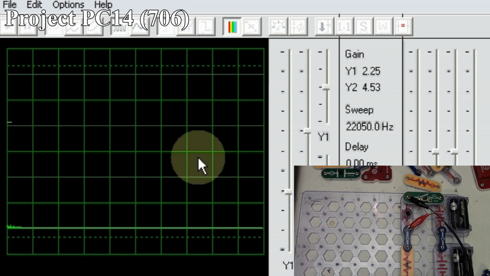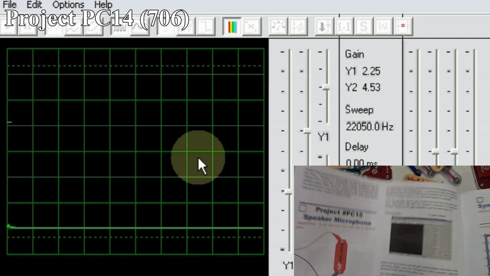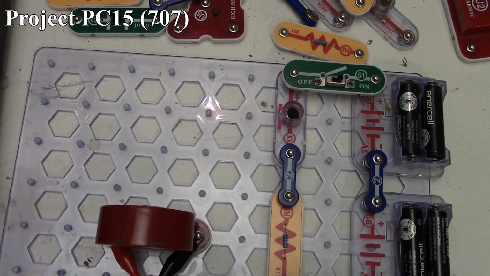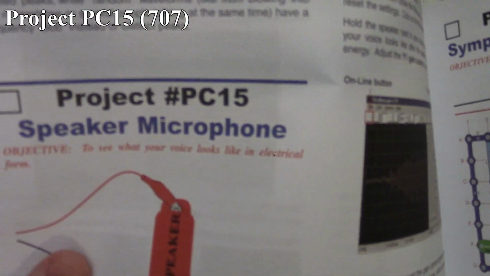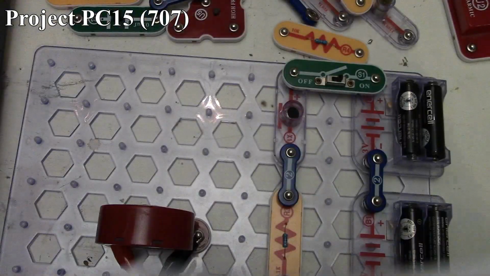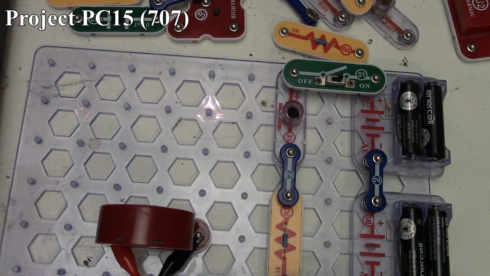But for that, we're going to move on to the next project, which is pretty simple, which is PC15, the speaker microphone. So I have Project PC15 here, which is the speaker microphone. And like the AM radio, it seems like I'm not going to be able to show a whole lot on this because we're just using the speaker to show a waveform here. And I'm just going to give you a snapshot of it.